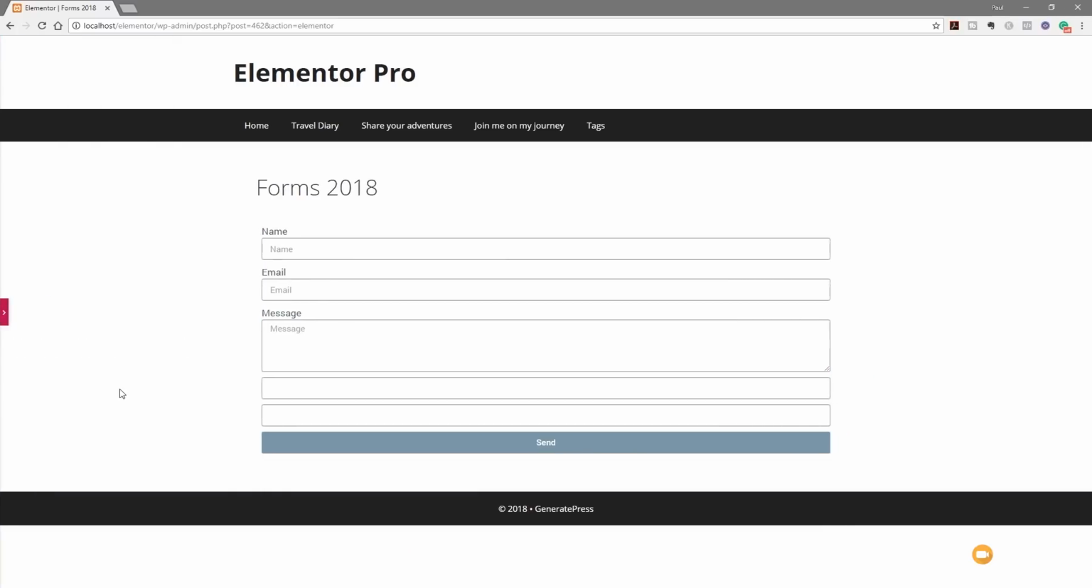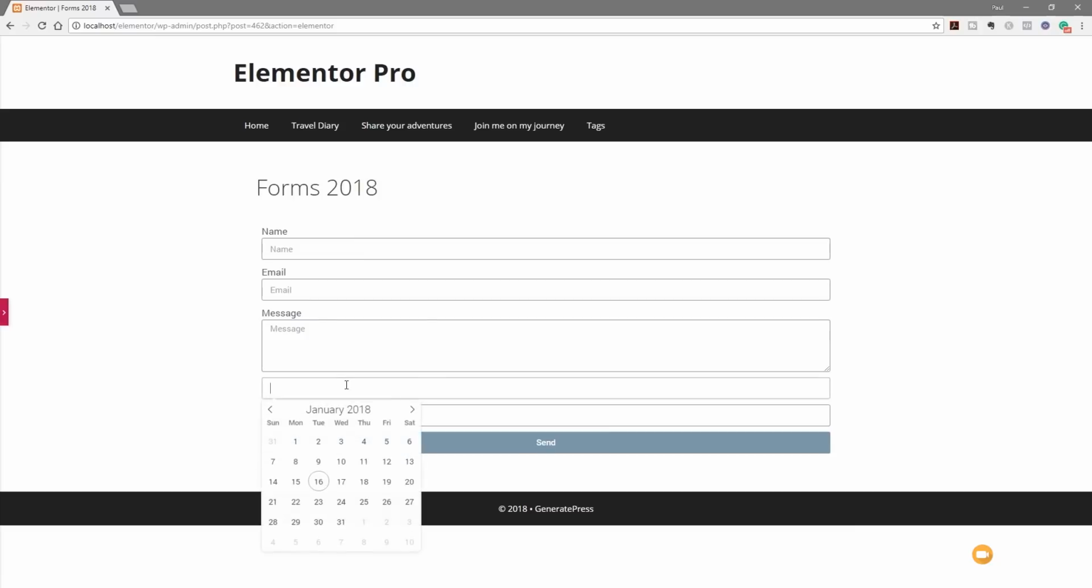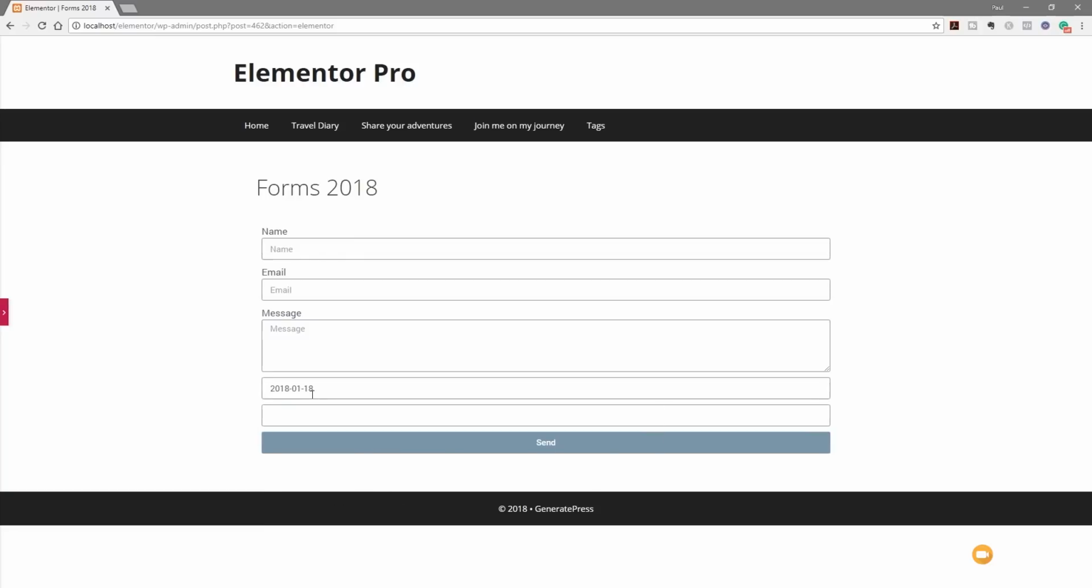So let's just shrink that down so we kind of get a live preview. The first field we've got is the date field. You can see it pops up in a nice looking date picker. We can go through, pick that out from there, choose the date, and it puts it in the relevant format. And again, the same thing goes if we want to add in the time. We can do that very easily.